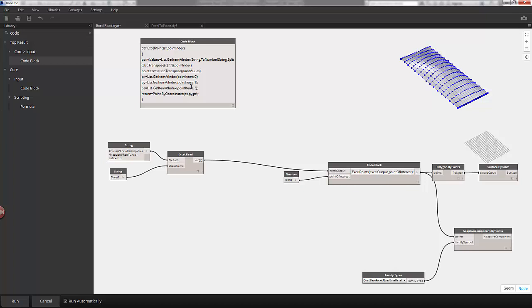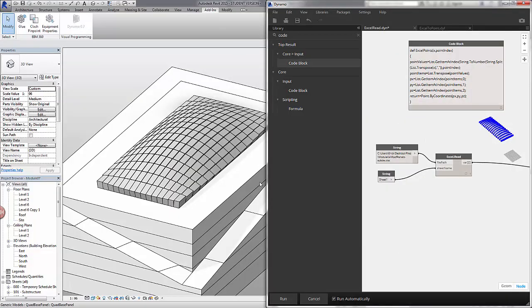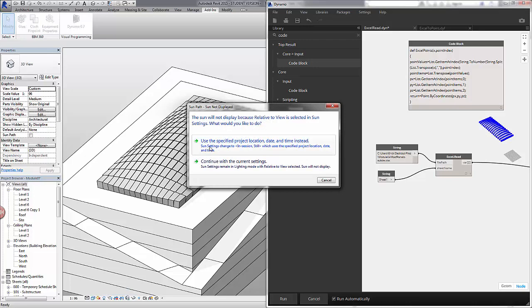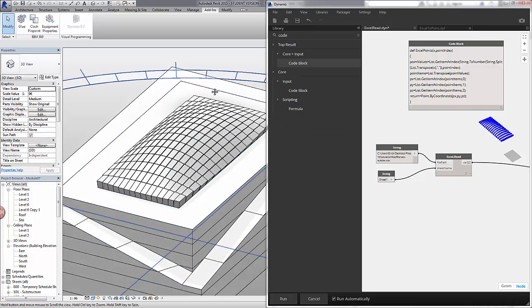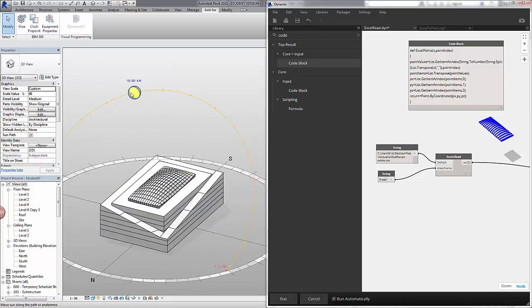So now that we've cleaned up our graph significantly, let's look at creating a Python script to filter some of these panels. I'm going to go to split screen, and I'm going to turn on our sun environment. So if I hit sun path on, I'll get this pop-up, and I'm going to choose use the specified project location. It doesn't matter what our sun setting is at the moment. Let's just run with 10 a.m. here.